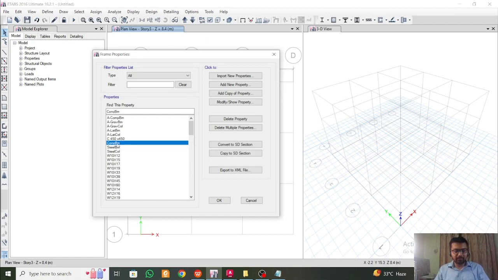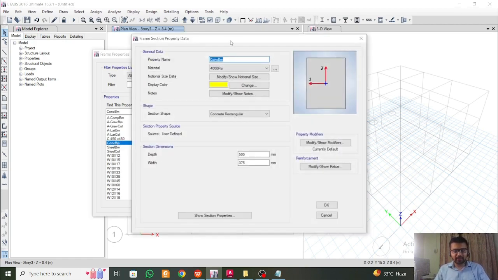For the concrete beam, just double click on this to edit it. So let's go 300 cross 600 for the beams. And the property which you're going to give is the M25 property, with width 300 and depth 600.